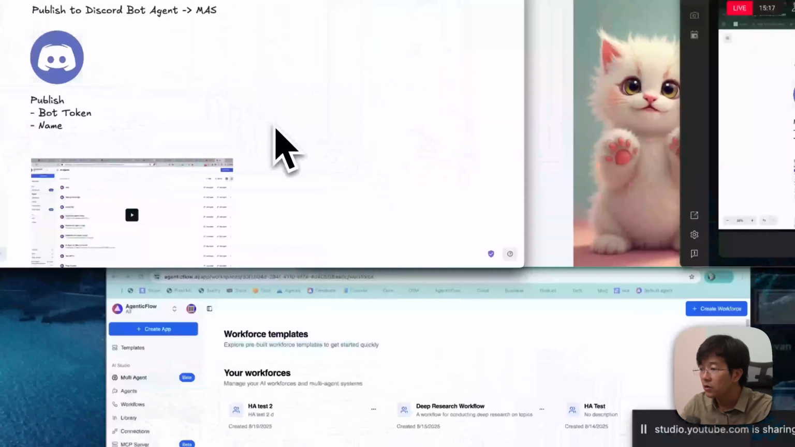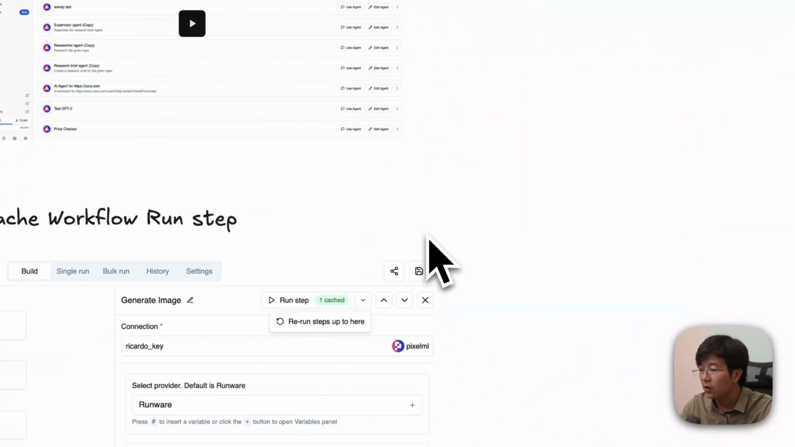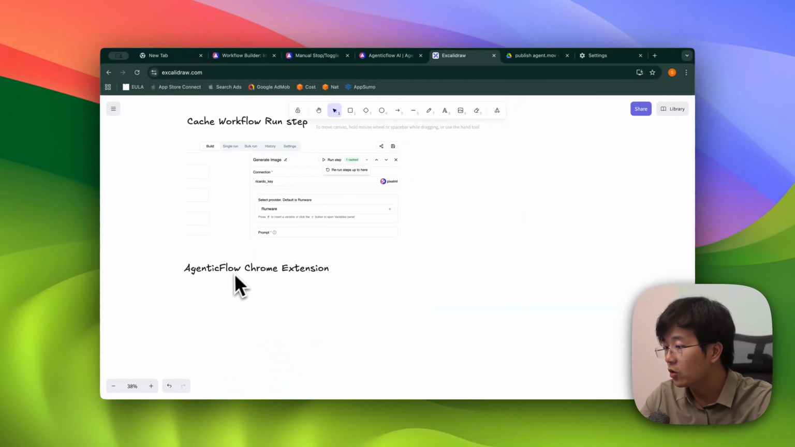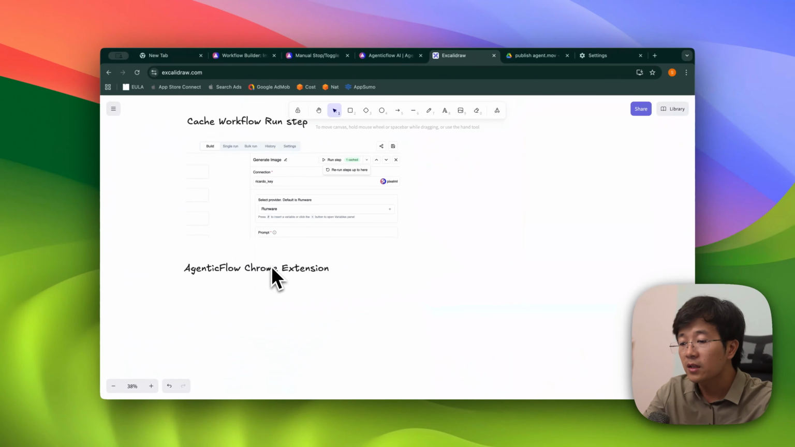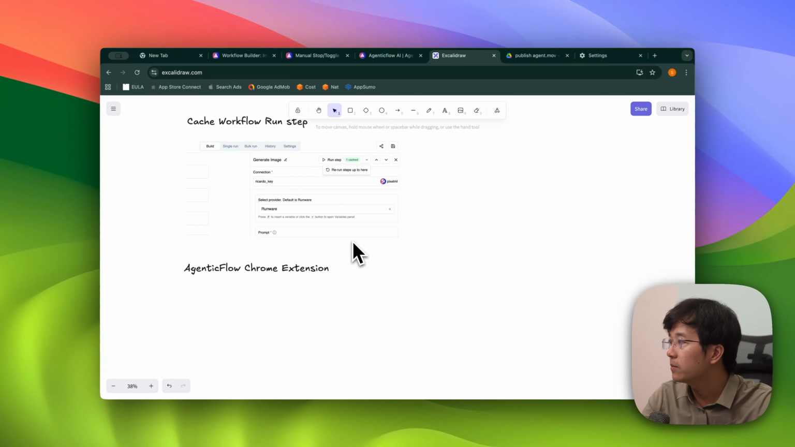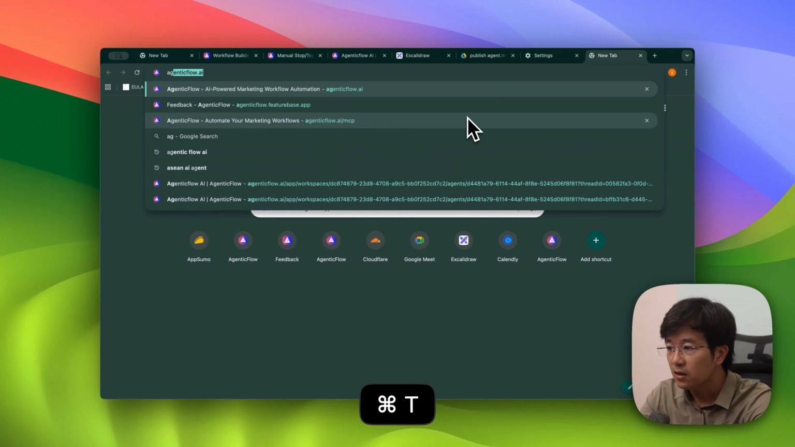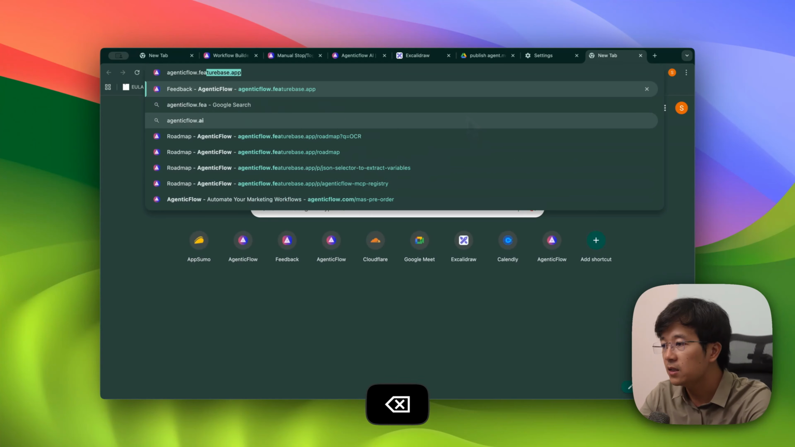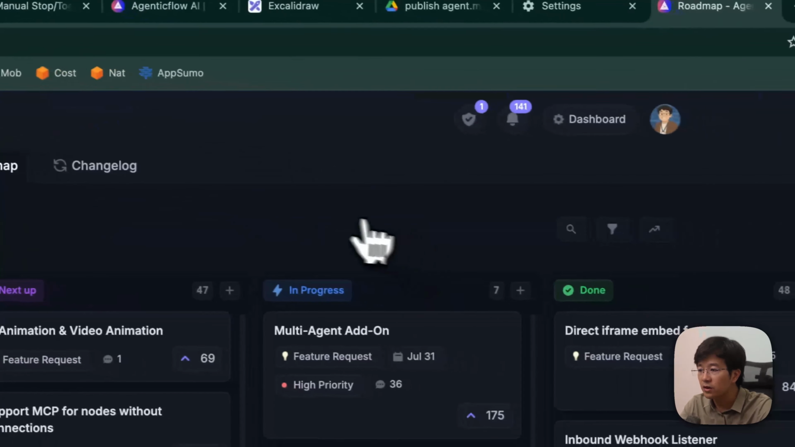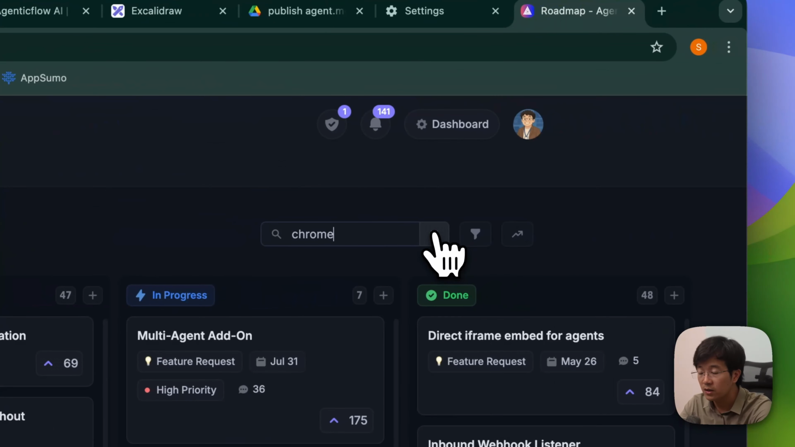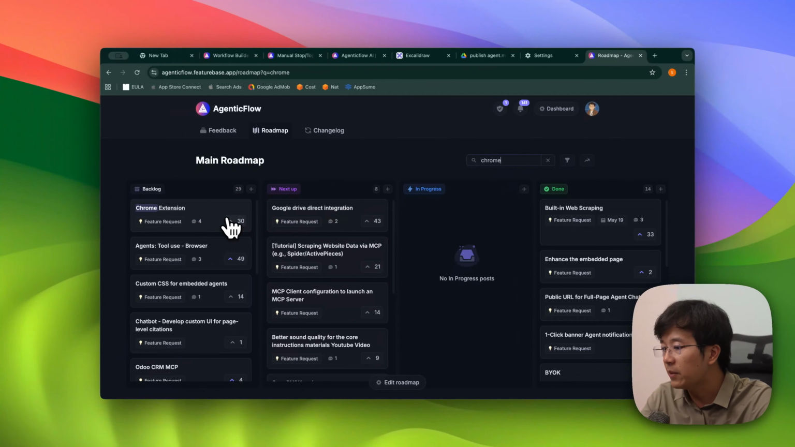All right. Next one on this one is we are going to talk about the Chrome extension. Chrome extension is something that we have been exploring before, I think in the AgenticFlow AI feature base. So in here you will see that there is a Chrome extension. It has been voted for by 30 people.